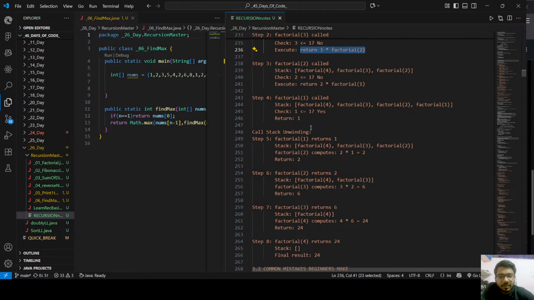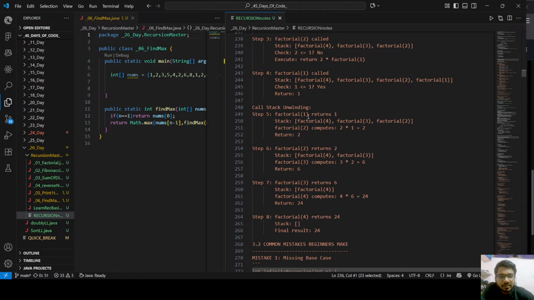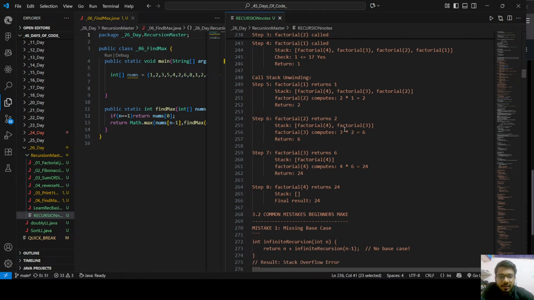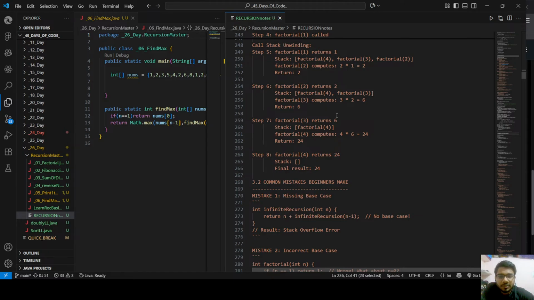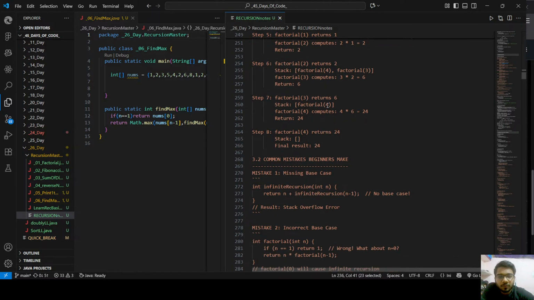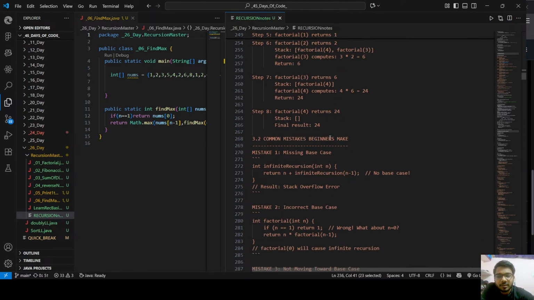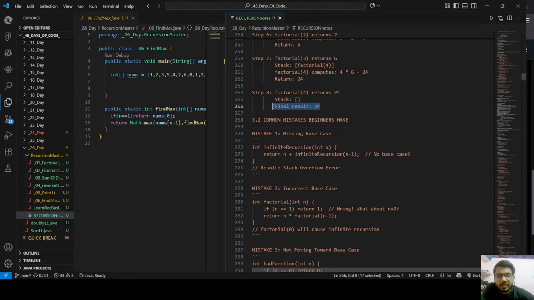And then the backtracking will be done. Factorial 1 returns 1, and the stack will remove the topmost factorial of 1, and it will be multiplied to 2, which will return 2. Factorial of 2 will return 2, which will be multiplied to 3, which returns 6. Factorial of 3 returns 6, which will be multiplied to 4, returning 24. Factorial of 4 will return 24. Then the stack will become empty, and the final result will be 24.